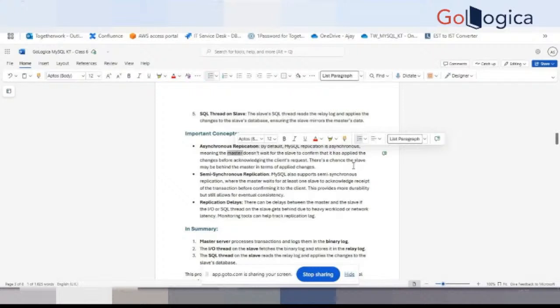There is a chance that the slave may be behind the master. Slave may be behind the master means the changes that happened in the master may not be reflected in the slave; it will take some time to change. Correct. MySQL also supports semi-synchronous, where the master waits for at least one slave to acknowledge. If I have two to three slaves, my master will wait for any one of the slaves to acknowledge that the changes have been applied. Then it will send the client the acknowledgement, so you can send another request. If we have two or three slaves, in that case we will have semi-synchronous.